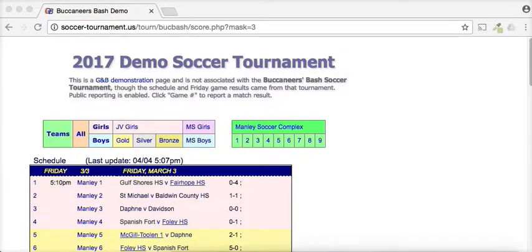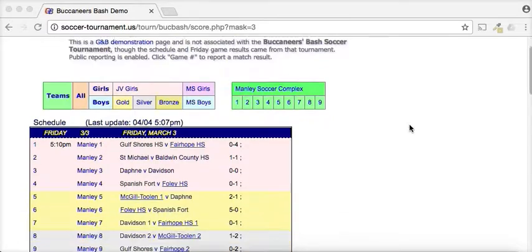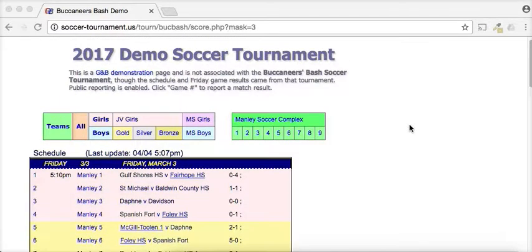This is going to be a brief demo of the Soccer-tournament.us website and the tournament software that runs there. This demo is based on the 2017 Buccaneers Bash Soccer Tournament, and I picked up the schedule from the Fairhope Boys Soccer Facebook page and some of the Friday results from the piratesoccer.com website.